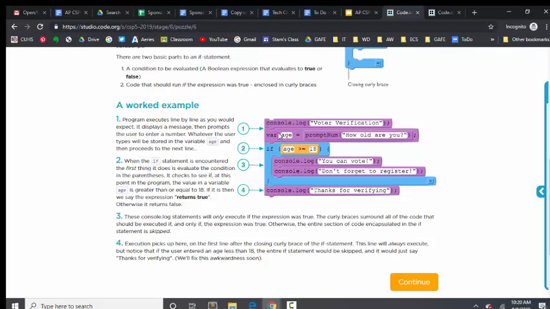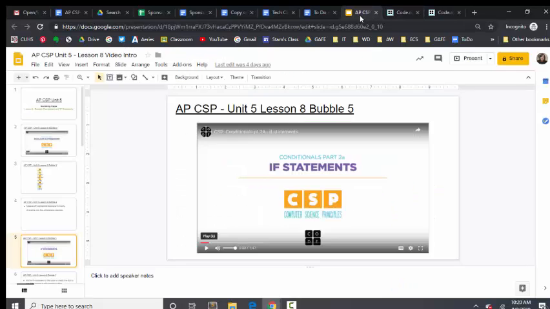And in this case, it says console log voter verification. Var age is a prompt num. How old are you? And if their age is greater than or equal to 18, then the console log will say you can vote. And then it'll say don't forget to register. If it's not, then it'll just say thanks for verifying. And so basically, that's how an if statement works. If it's true, whatever's inside it will happen. If it's not true, then it won't happen. So we're going to go ahead and practice this.